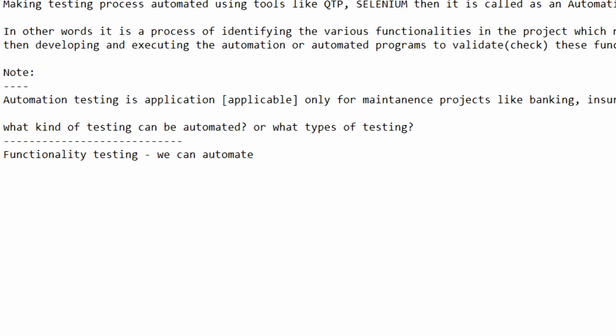Along with that, UI testing is not possible. User interface testing is not possible. Usability testing is not possible. Security testing is not possible. Load testing is possible. If there is some limited load, we can perform automation on this testing as well, using an automation tool.